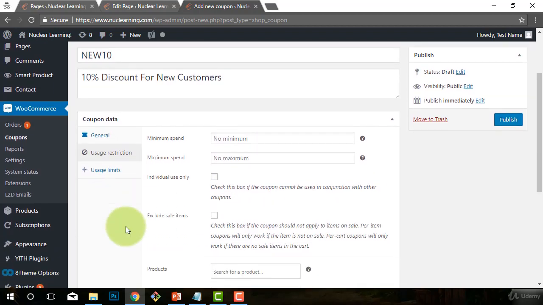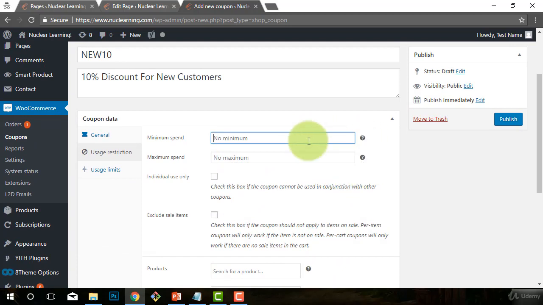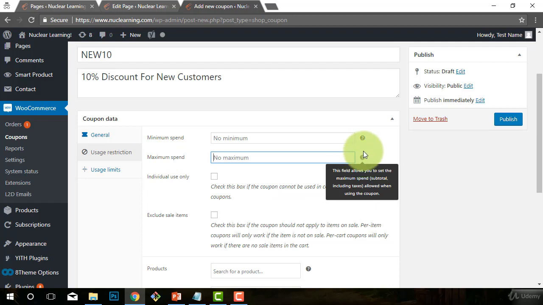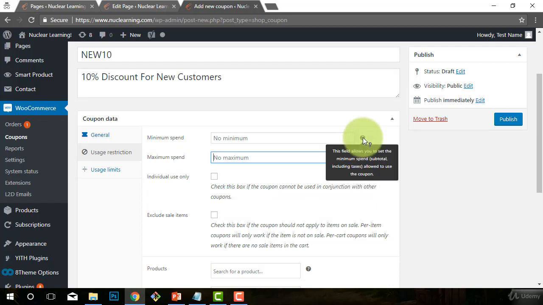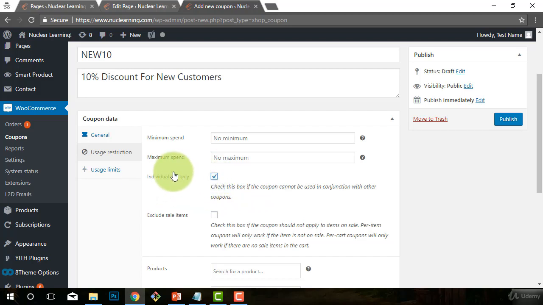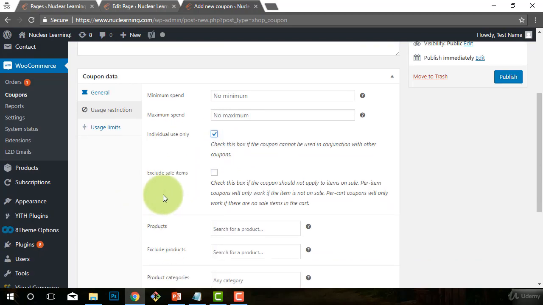So usage restriction, minimum spend. You can say, hey, you have to have a minimum of $100 or whatever. So here's where you put some of those constraints in there, or a maximum spend that you can do. And of course, you can hover your mouse over here and it gives you some insight into that. Okay. So individual use only. This can only be used just by itself, so you don't want any compounding coupons. If you do want it compounding, then don't check that off.